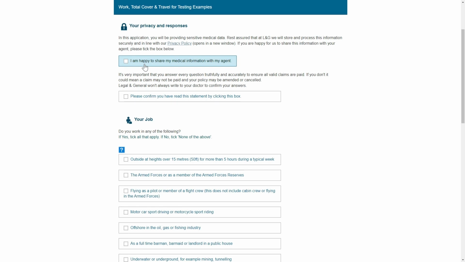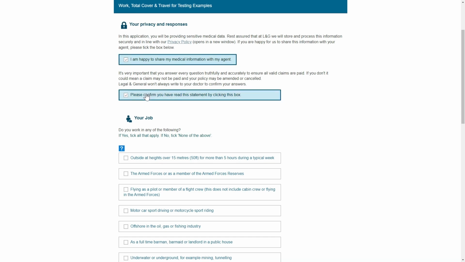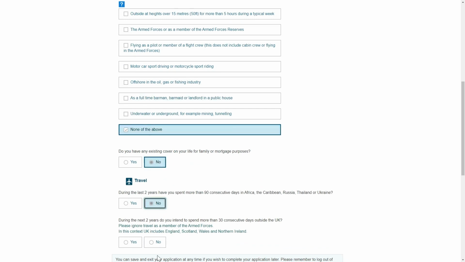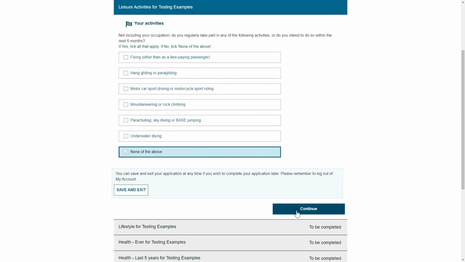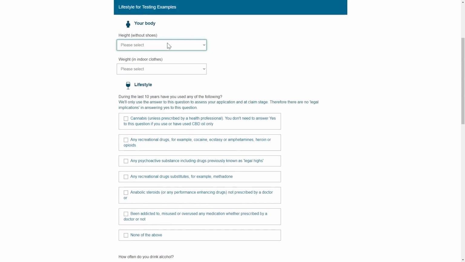Please note that the clients are asked whether they give consent for you as the intermediary to view the answers. They are disclosing information direct to Legal & General, so we need your consent to permit you to view them. Whilst accessing the medical information can enable you to assist them with underwriting decisions, this functionality can be useful if your clients wish to keep their medical information private. You can see the clients have the facility to save and exit at every page.